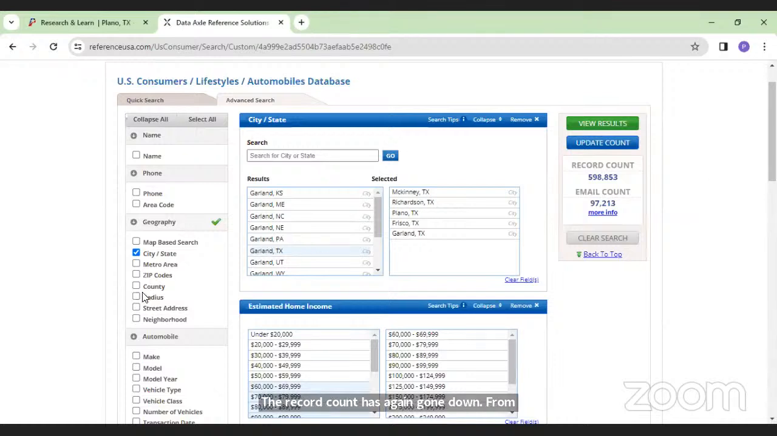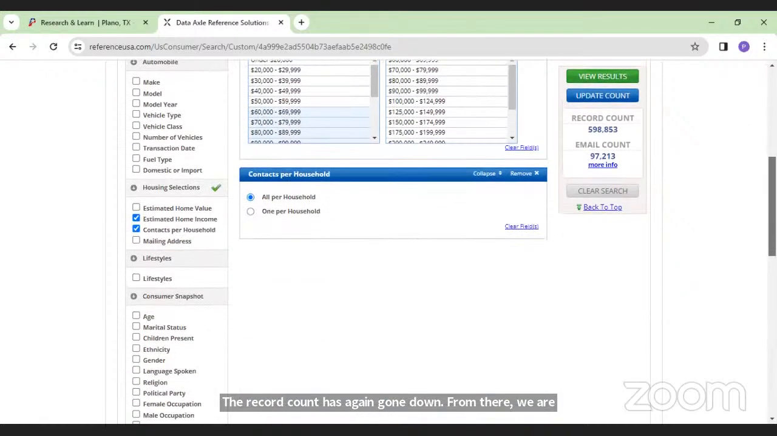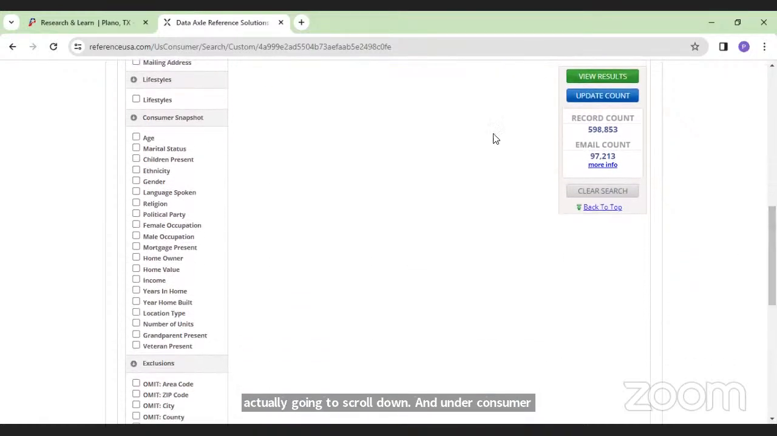From there, we are actually going to scroll down, and under consumer snapshot, we're going to really add in information for who we've determined is our target audience, or we're going to use this information to help us find out more about who we think our target audience should be for our business.